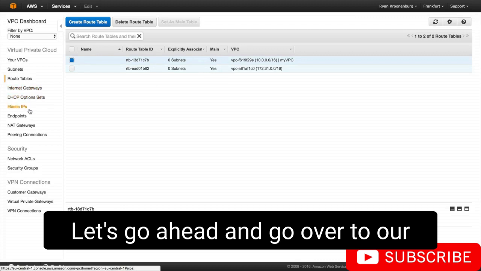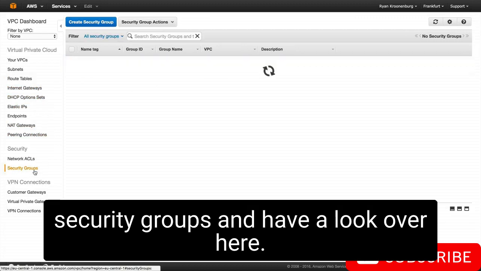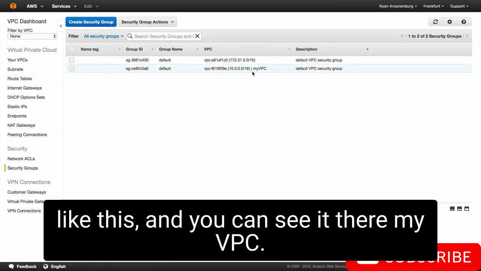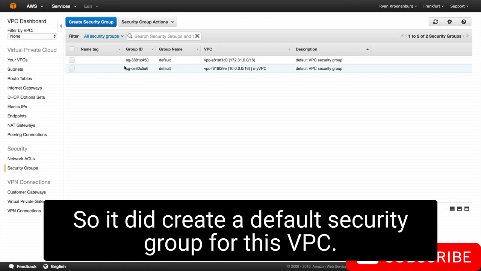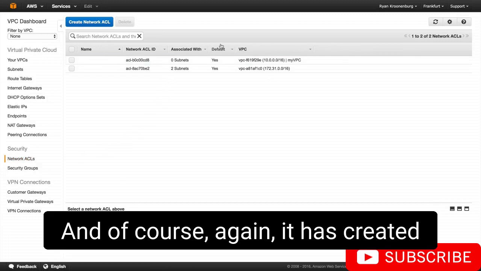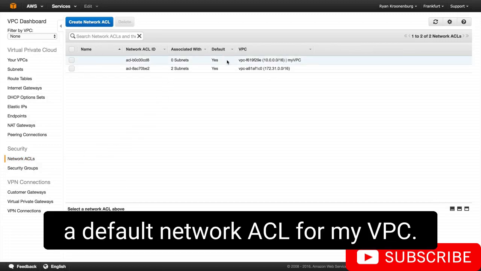Let's go ahead and go over to our security groups and have a look over here. And again, if we just move this across like this, you can see it there, my VPC. So it did create a default security group for this VPC. Let's also have a look at our network ACLs, and of course, again, it has created a default network ACL for my VPC.